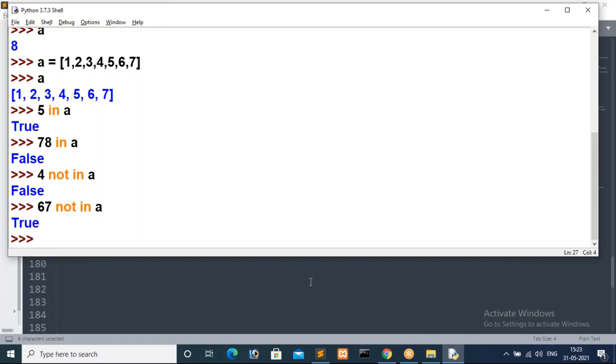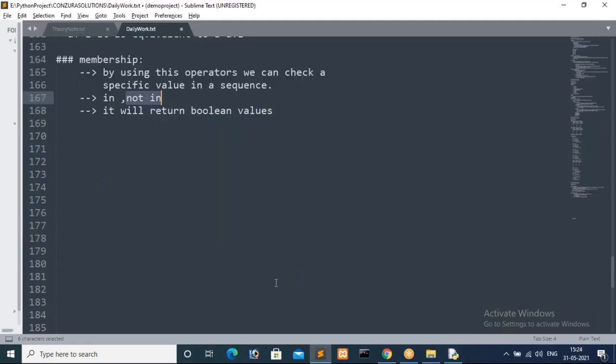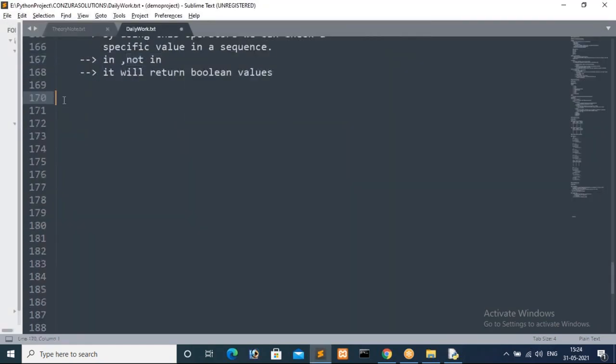Fine guys, now we will see the last and final one, that is identity operators.